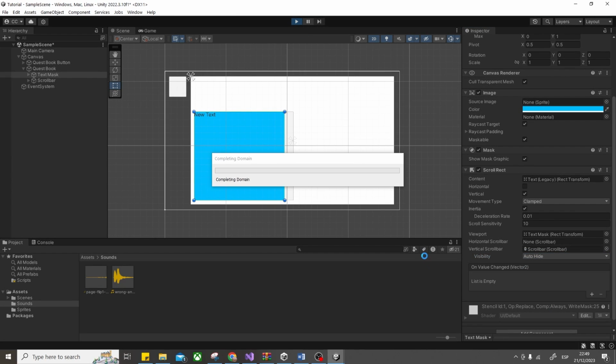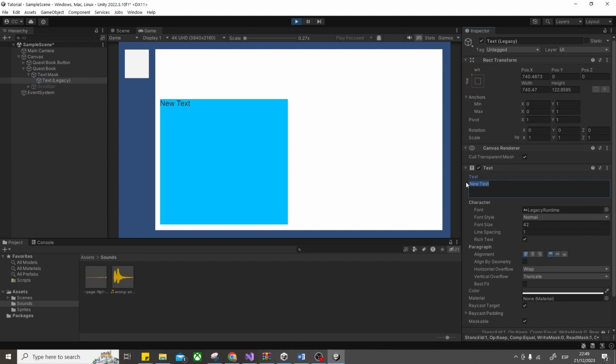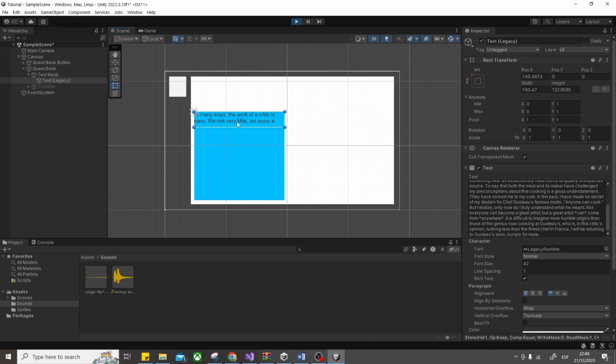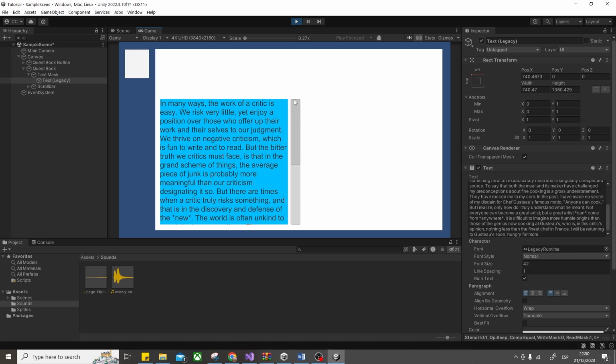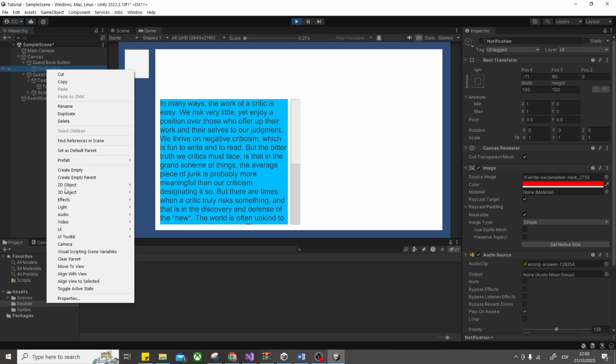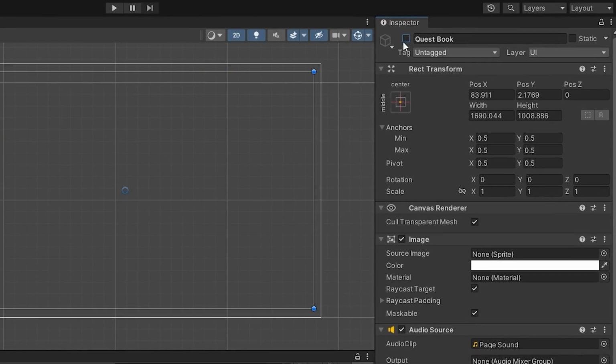If I press play, you should see the page with the text box. And then if I go to the text box and copy paste some lengthy text there, then manually resize the text box, the scroll bar should automatically show up whenever the text escapes the confines of the text mask. The notification is still working, so all that's left to do is uncheck the quest book so that it's not active when the game begins. So that's the project setup done.